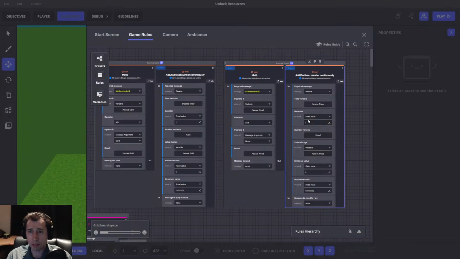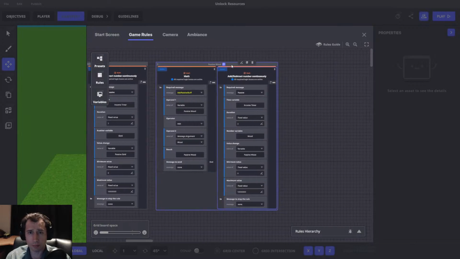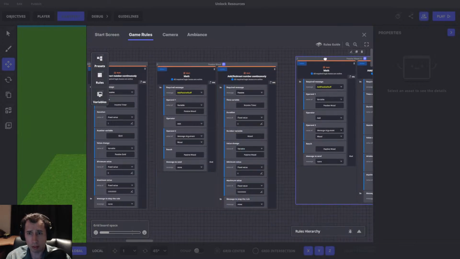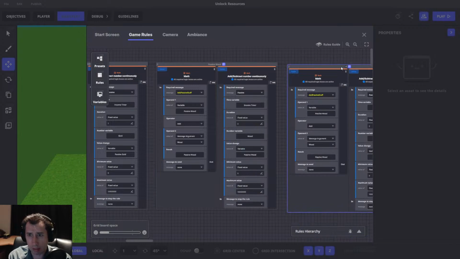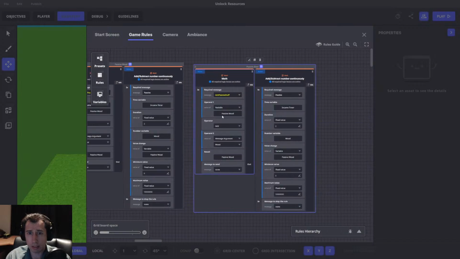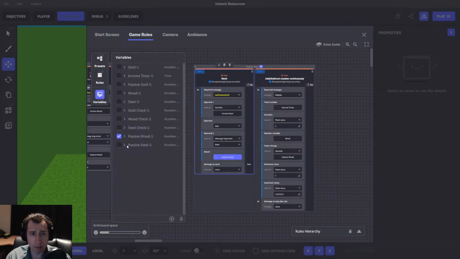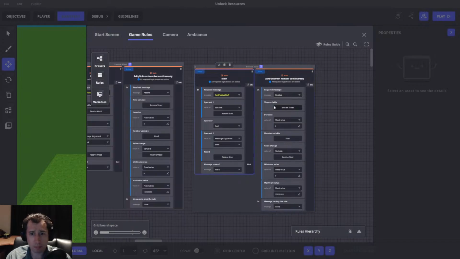second. If you want something to be slower, like gold is faster than wood regeneration, you can just change the value to every 2 seconds here. And then we can duplicate this one. And this one here will be passive steel. And we're going to say passive steel. We're going to add the value of steel to equal passive steel. And then this one here will be passive steel. And it's going to use the variable steel.